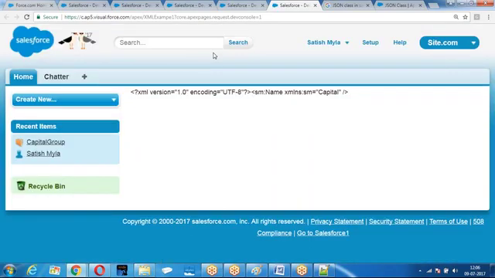XML string, have a preview. So how did you receive? XML version 1.0 encoding UTF-8, then CLK respond. This is xmlns. xmlns means XML namespace. What is the namespace we got?